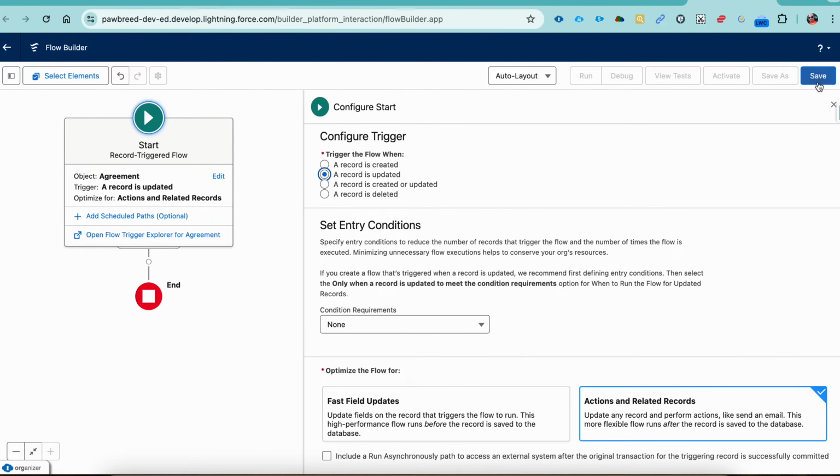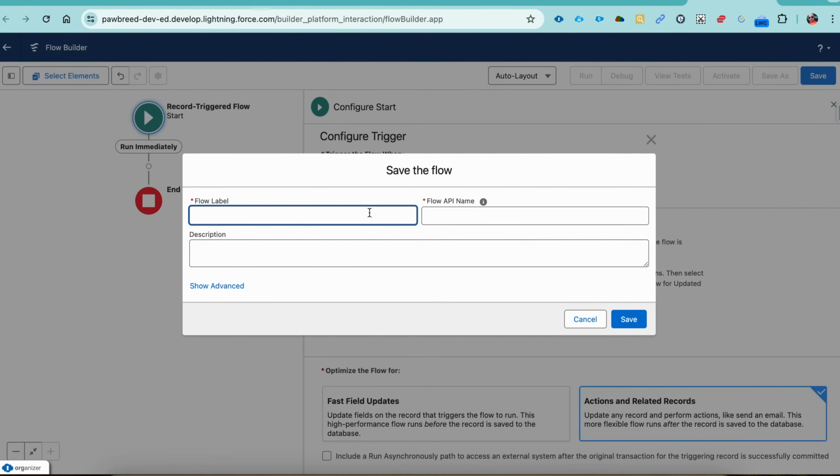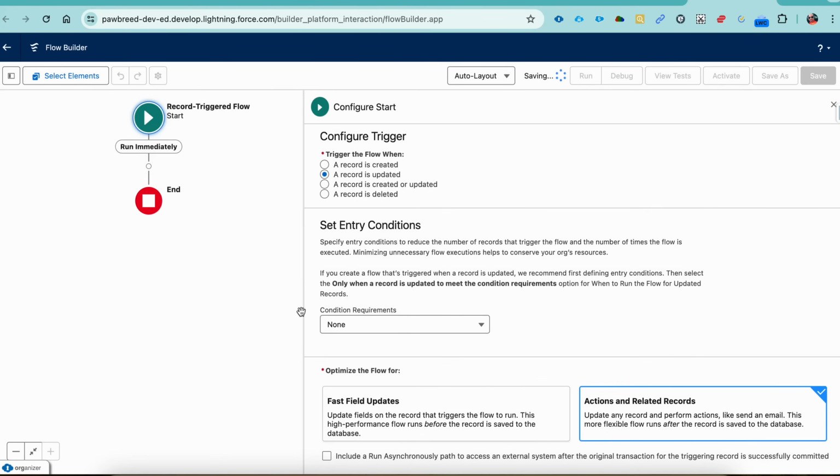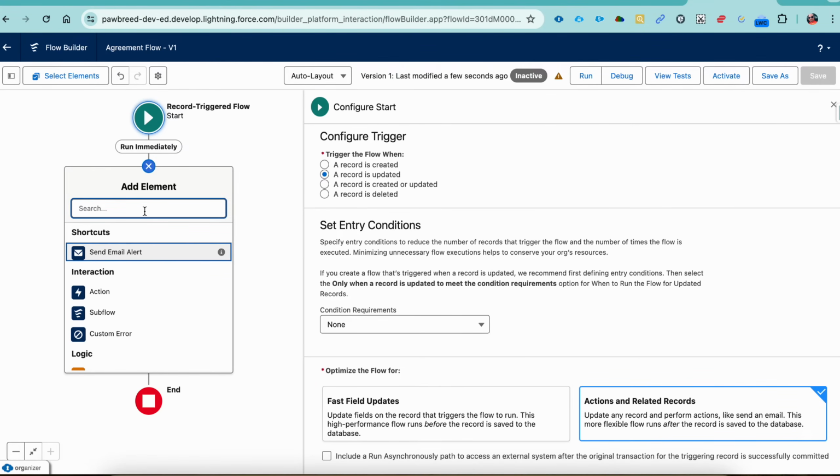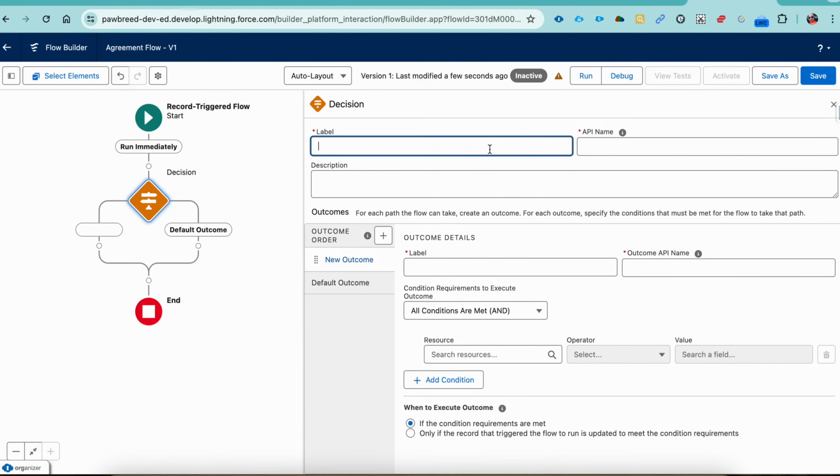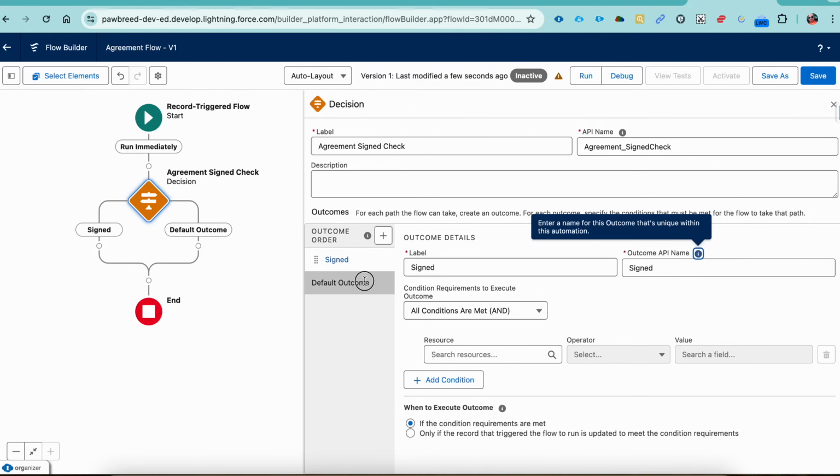And then let's go back and hit the save button, calling it agreement flow, and then hit save. Now in this scenario, we need to check a condition, right? So we are going to add a decision called agreement signed check, and this outcome is called signed, and this one is called not signed.